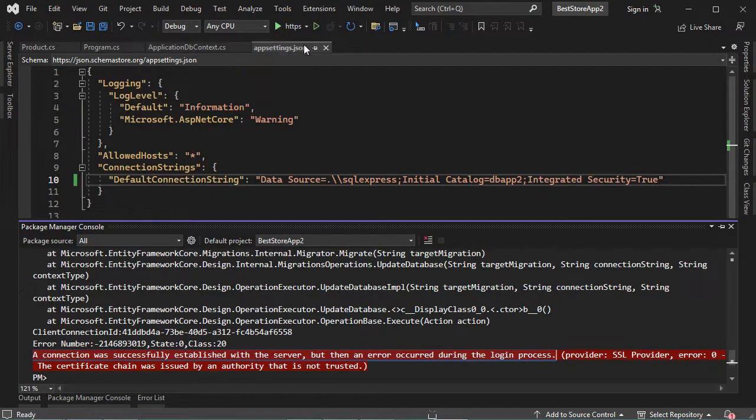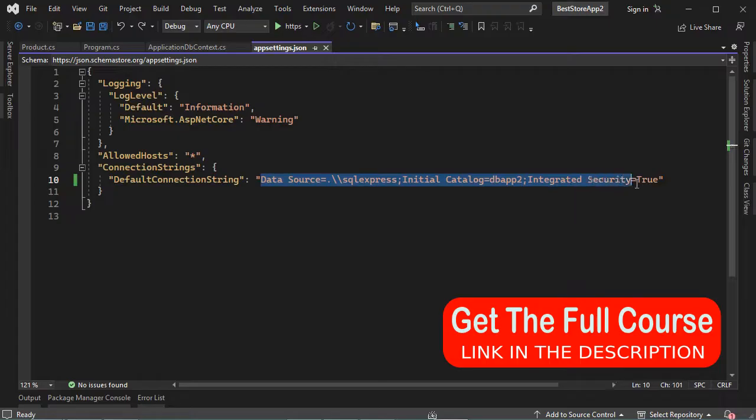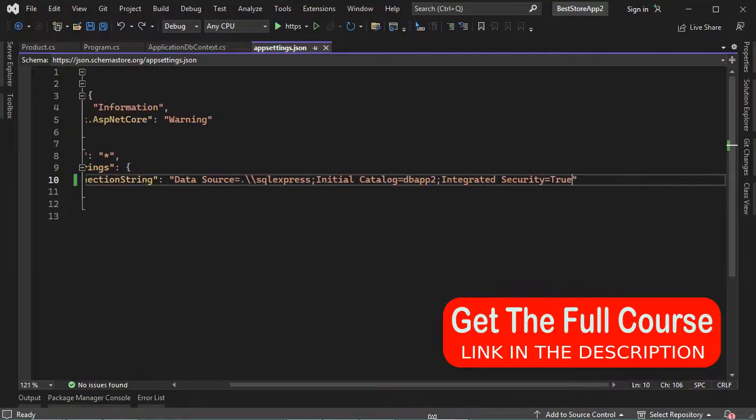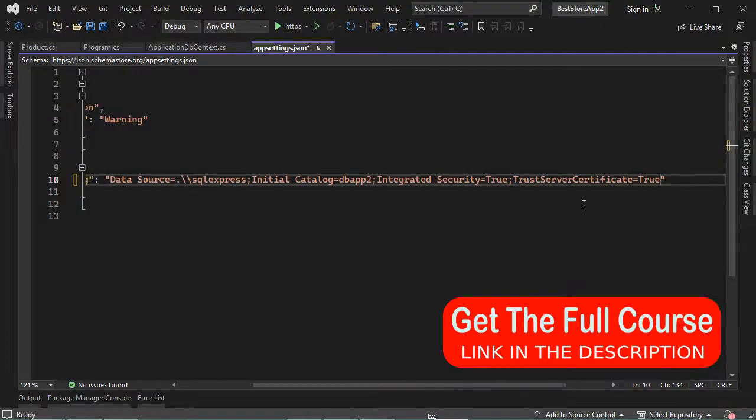So here in app settings, we have this connection string. So this is our connection string. And we need to update it. So just here, we need to add a new parameter. So let's add semicolon, then TrustServerCertificate equal true. So using this new parameter, the error should be fixed.